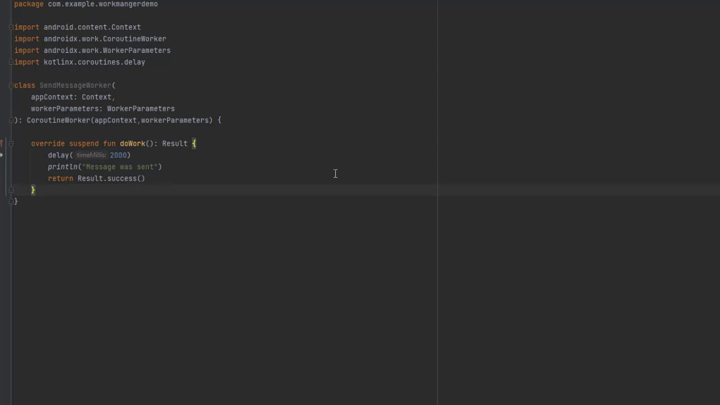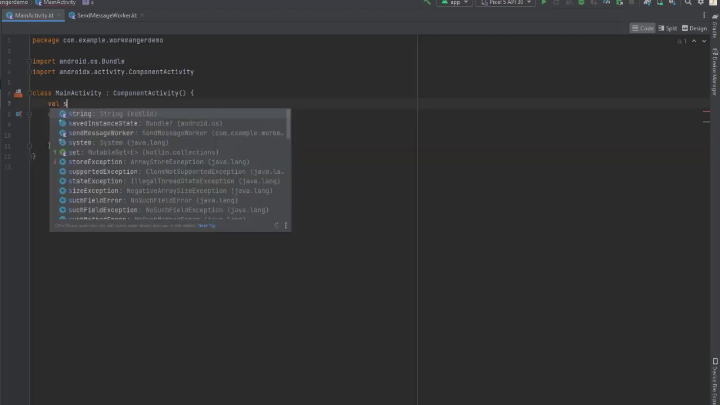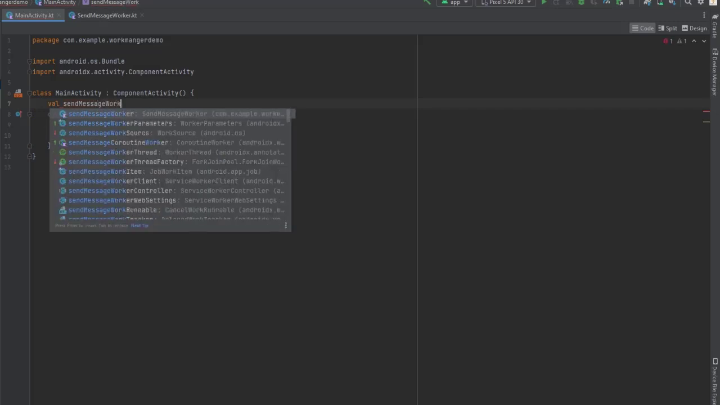Now in step number 2, we want to define the work request and enqueue it inside the WorkManager API database. So to do that, we're going to do it inside the main activity. But in your case, you might do it inside the view model. So you need to take care of that. Okay, so let's create that. In here, we're going to define the work request. So let's name this send message work request.